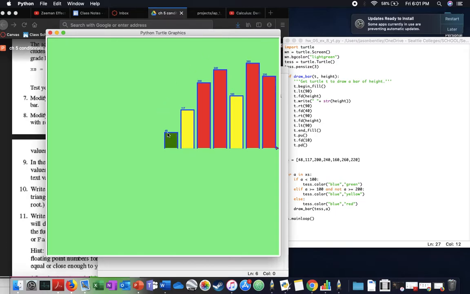And there we go. Everything under 100 is green. Everything between 100 and 200 is yellow. And everything else is red.